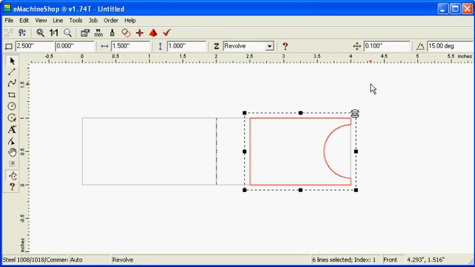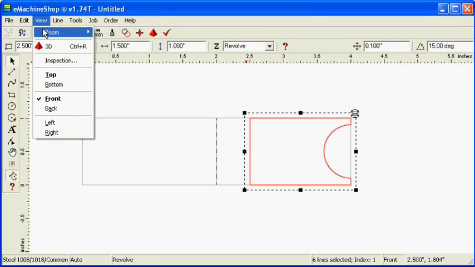Additional features can be applied to the part using views that do not include the revolve axis. For example, suppose we wanted to add a through hole to our pulley. Select View, Top to change to the top view.